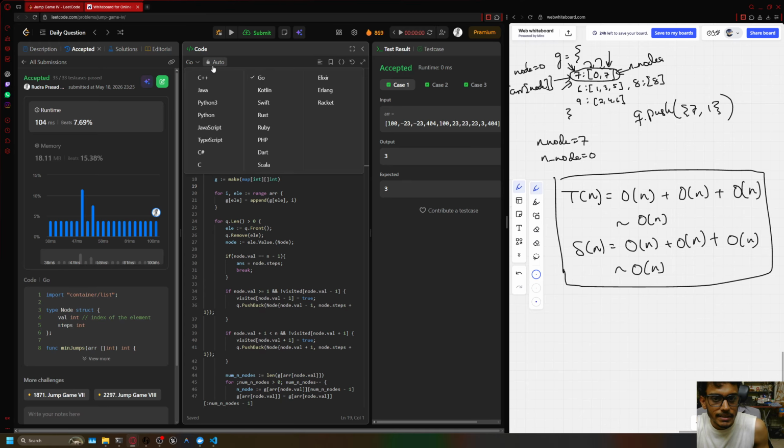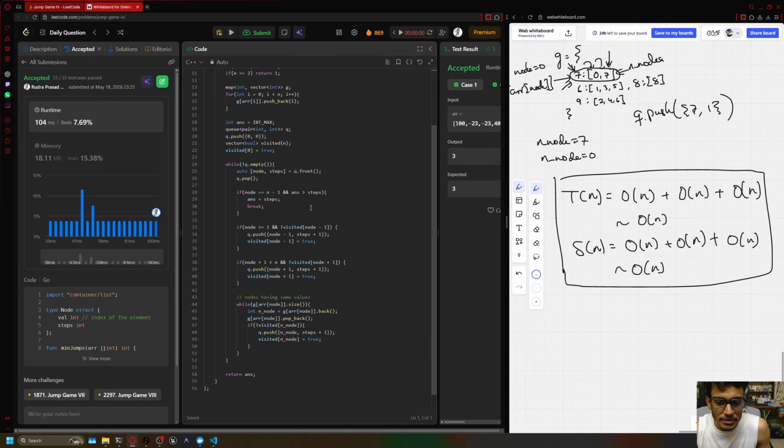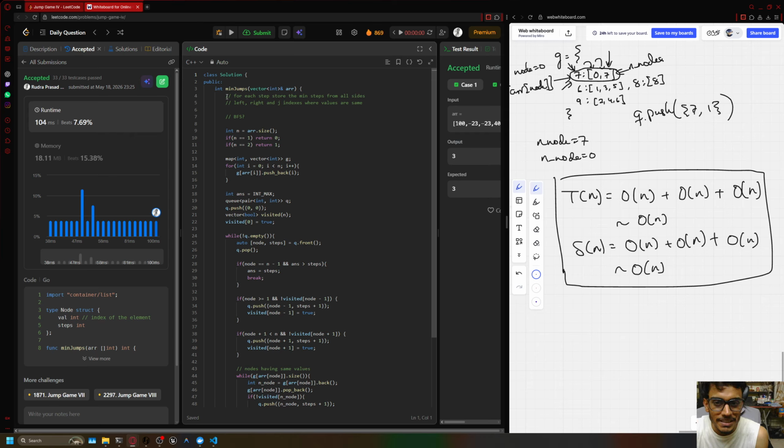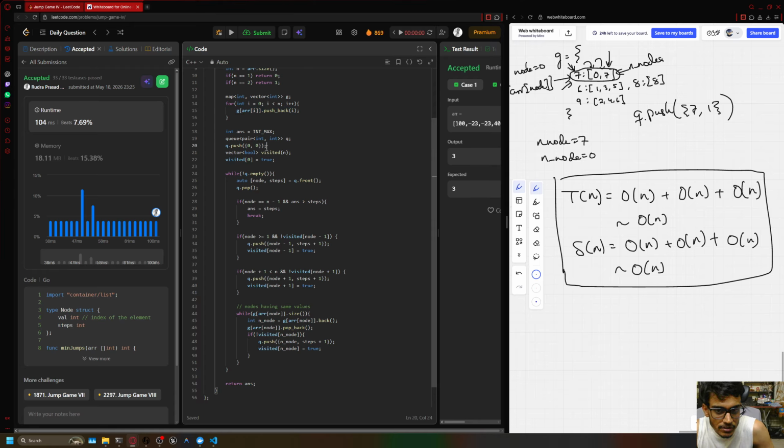Cool. And now for the last part, this is my C++. This is where I solved the problem first. I'm just thinking in my mind whether BFS is the solution. So same syntax. I'm creating my map data structure for my graph, and I'm storing for every value the indexes that contain it. Then I have my queue data structure, which is storing a pair of integers, basically the node and the steps that I required to get to that node, starting from 0th index.